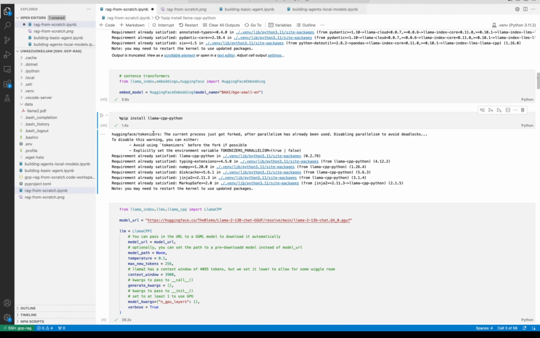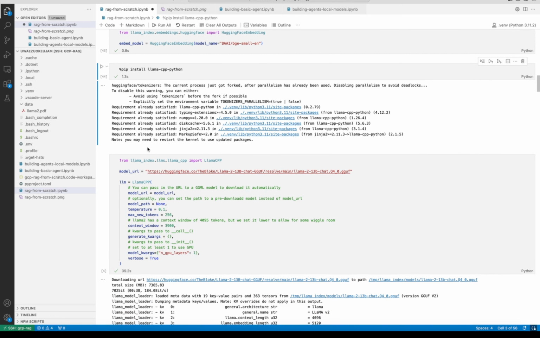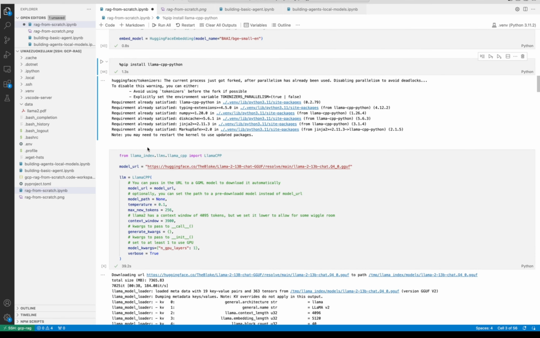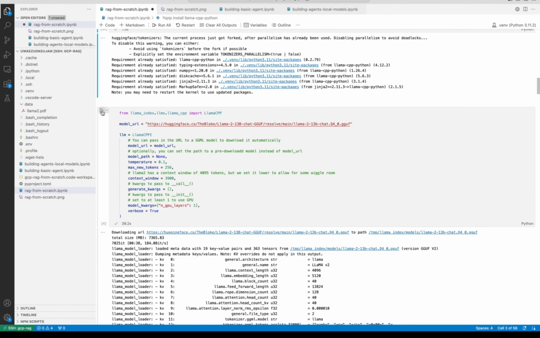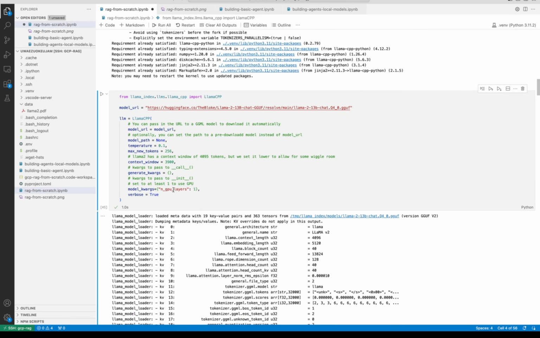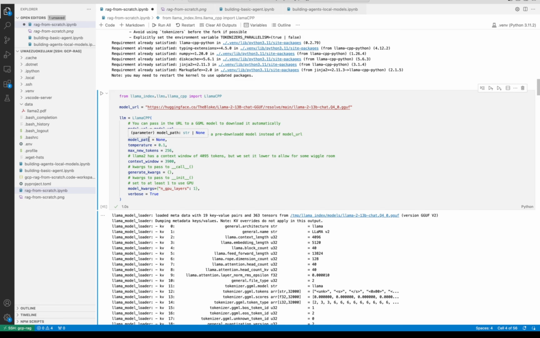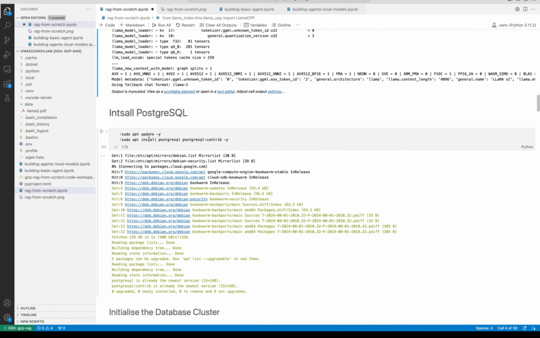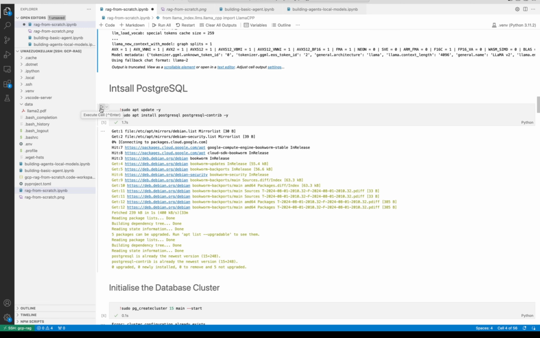So here we're pulling the Llama CPP Python, and then this code retrieves the actual LLM itself. As you can see, this is the model URL. It's going off to Hugging Face, and it's pulling all of the information and all of the files that we need down to the Google instance. So when it's there, we then install PostgreSQL.